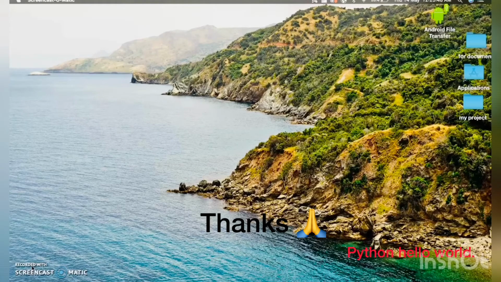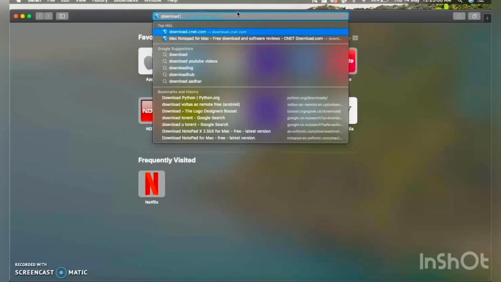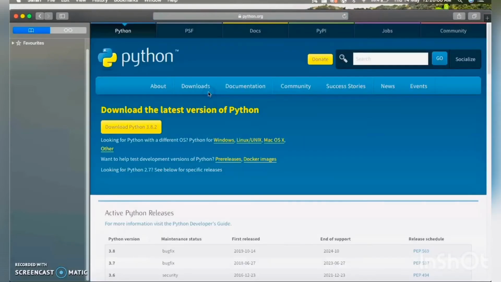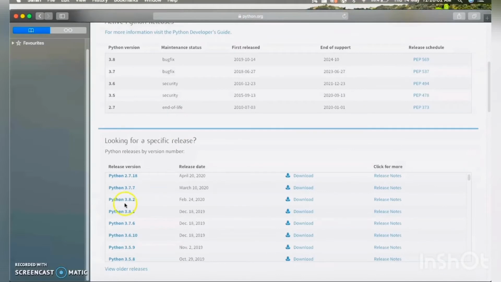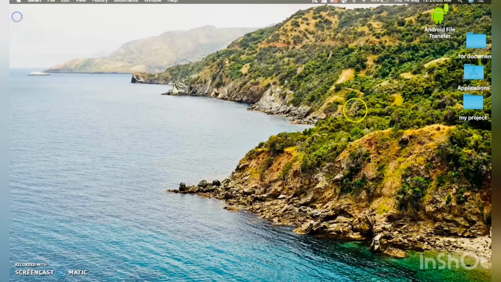Let's write Hello World, the first program in Python. If you didn't install Python, you just need to first download it. Download Python. I think the latest version is 3.8. So when you download it, you will install it.